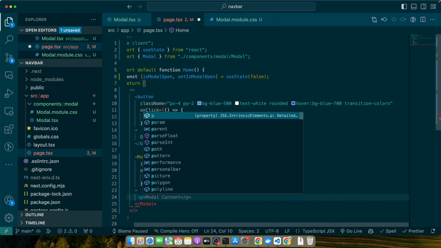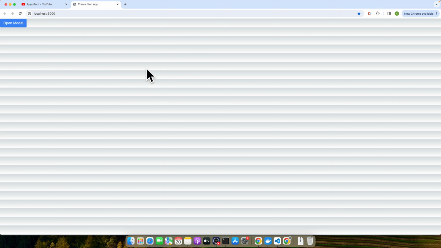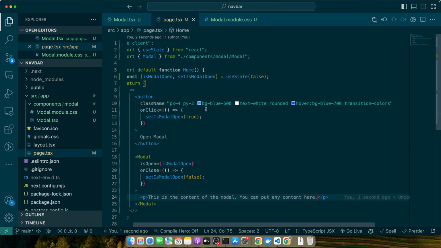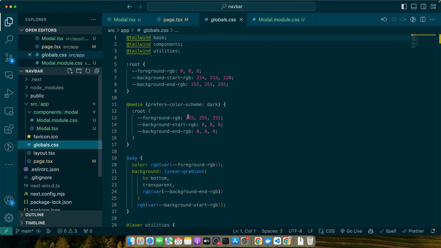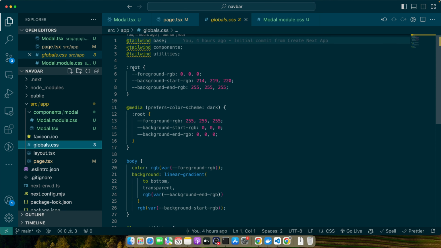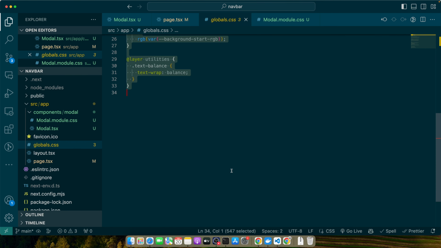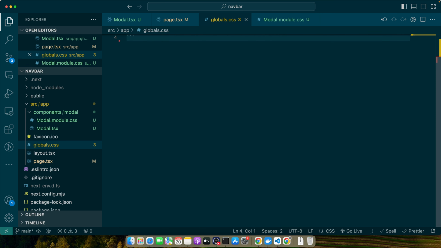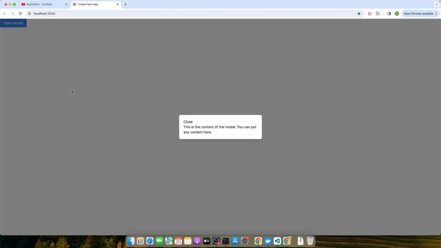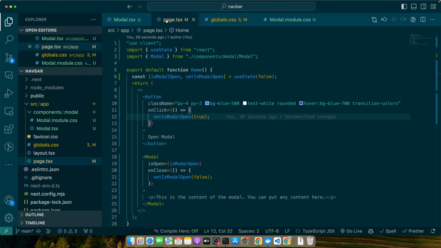Okay, there is a strange pattern here, so let me go to the global CSS and I will remove this default code that came from the installation, so we don't need it right now. Okay, now if I click on that, you will see that the modal appears, and if you click on close, it will be closed, and if you click on the escape, it will still be closed. So isOpen controls the modal visibility based on our state, and onClose provides a way to close the modal, setting isModalOpen to false.